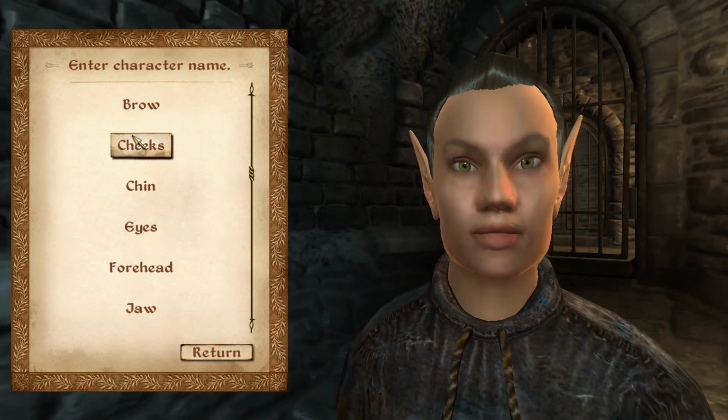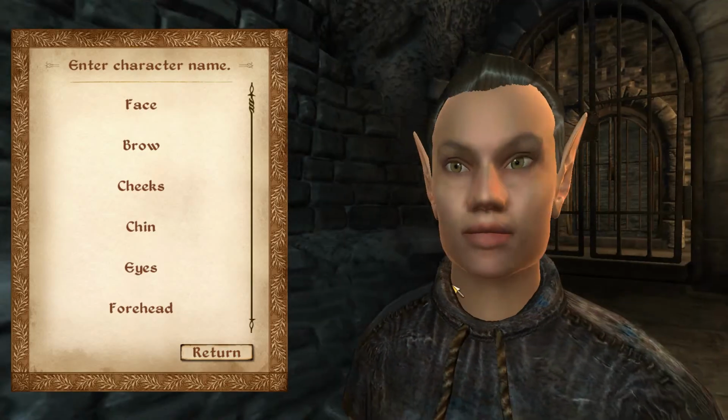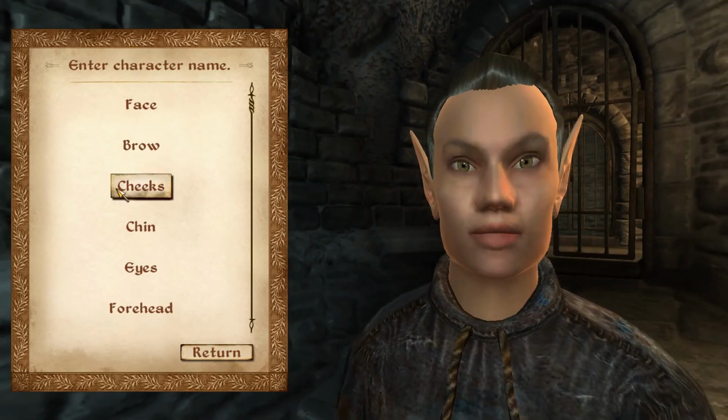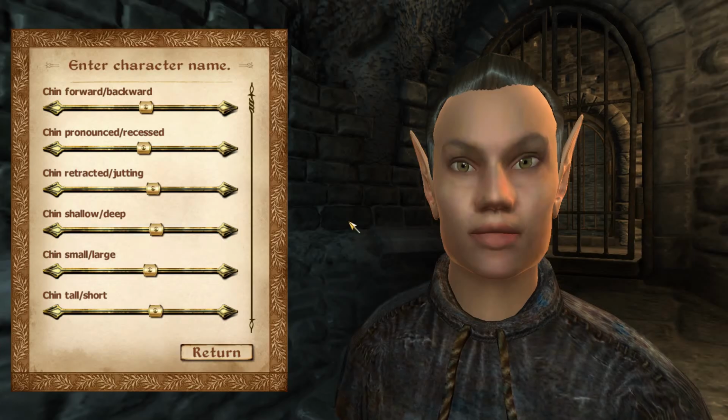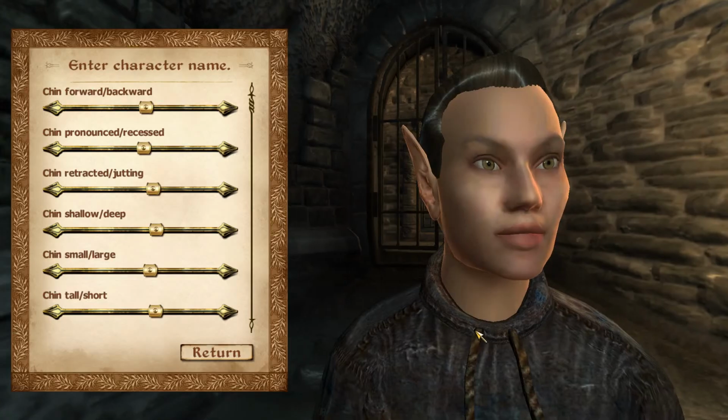Actually, I'll do cheekbones first. I really like this preset's cheekbones already. I think they're very nice. But I'll show you it. I don't think I'm going to touch it at all. But I do use these tools on other characters.